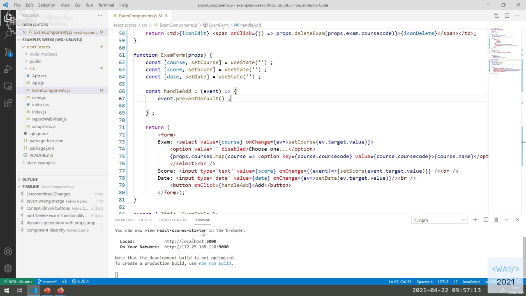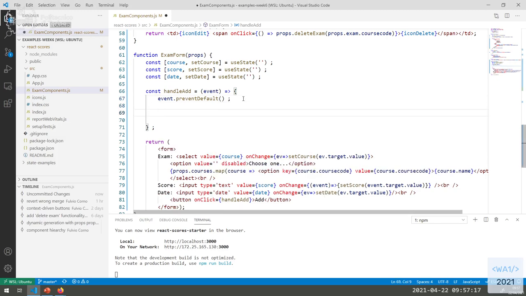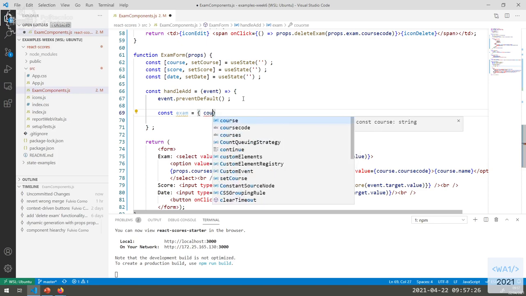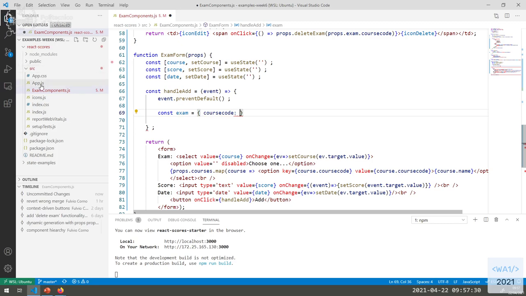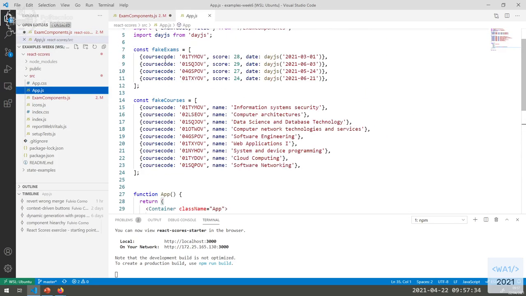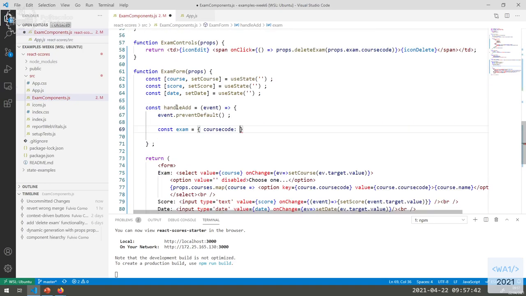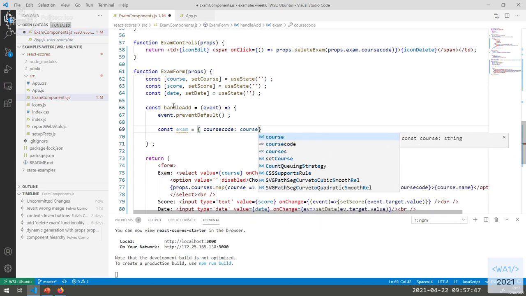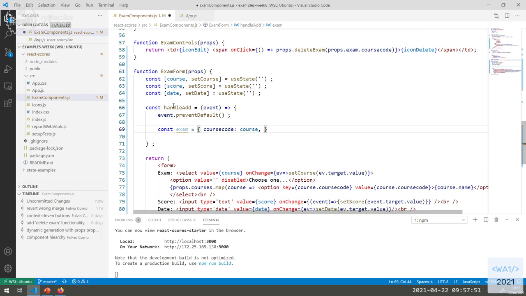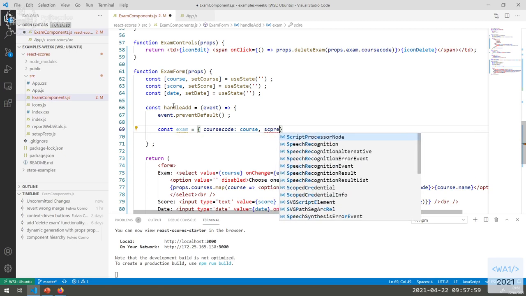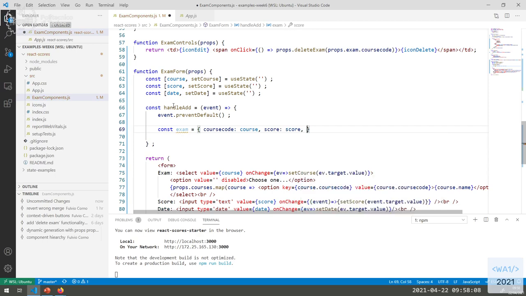Okay. So here we can create a new exam object, let's remember the names of the exam's attributes: course code, score, and date, right? So here we have a course code, which is taken from the course state. That's also why I use the course code and not the course name in the state and in the option. And then we have a score, that is taken from the score state attribute. And we have a date that is taken from the date.